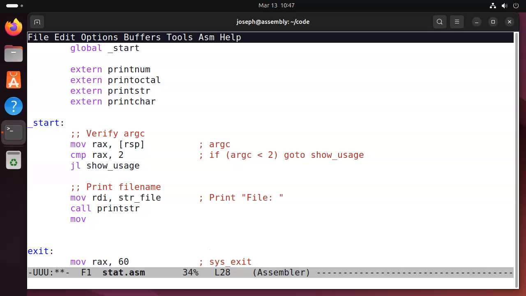Then I want to move into, so we currently have the file name in our arguments, right? So move into RDI the dereference value at RSP plus 16. So RSP is, as we can see right here, my argc. RSP plus 8 is argv0, and RSP plus 16 is argv1. So this is our file name. So I'm going to go ahead and print that by calling print str.